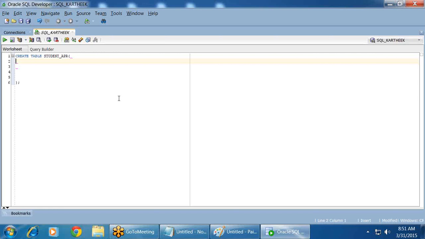I want to store the ID of the student. Okay. How can I call that? Student underscore ID. Most of the time, very frequently, the underscore is something we use in real time. Student underscore ID. So what is it? Is it numeric or a character? It's a number, right? So we'll define it as a number. Let's say the student ID cannot be more than 5 digits. So I'll define it as NUMBER(5).